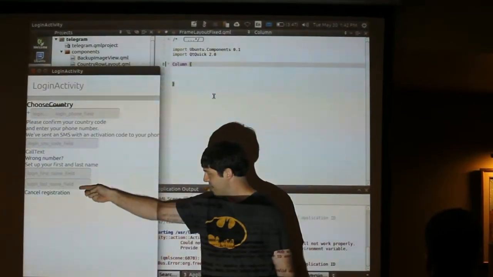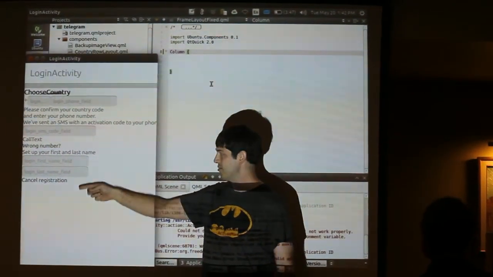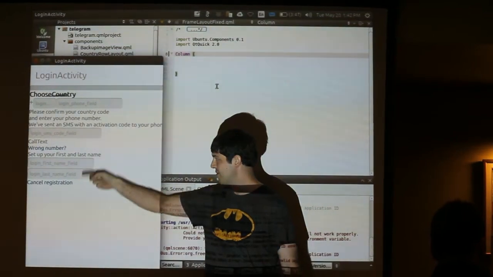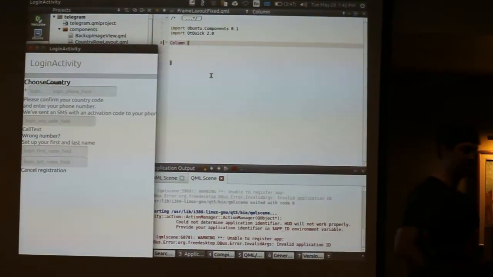you've got the item IDs that are being pulled from the Android source. The text is being pulled from the source. Even the colors of the text are being pulled from the Android source.